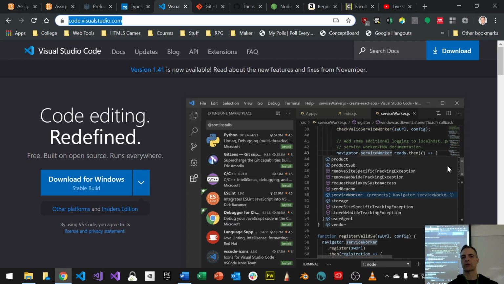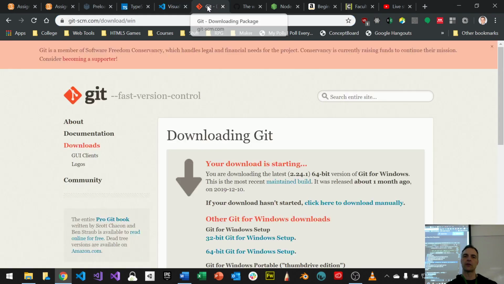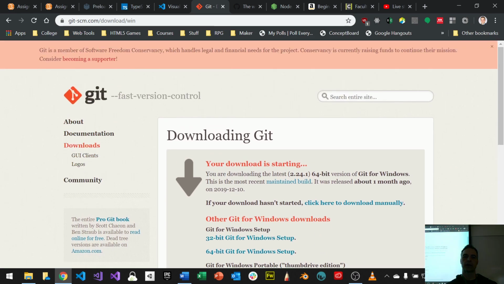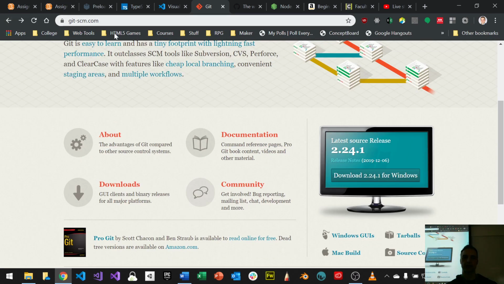Okay, so Visual Studio Code we're going to use as the editor of choice. We're also going to be using Git here, which is on git-scm.com. I've given you the link. All these links, by the way, are up on eCentennial, so you can go to these websites and download the tools that you need. We're going to do a download of this shortly.